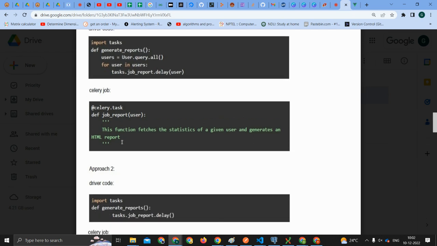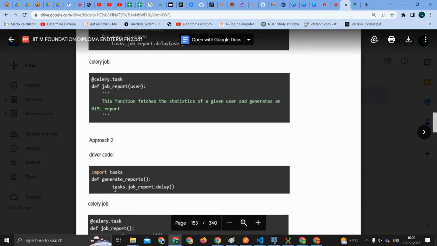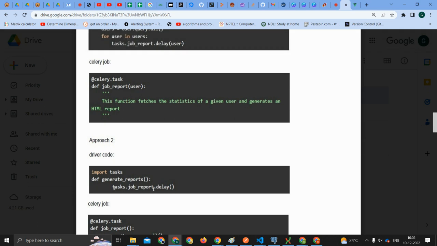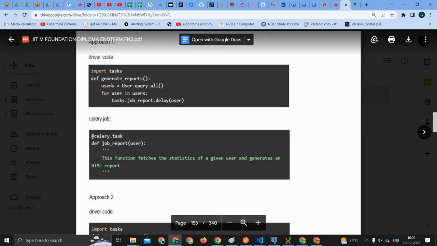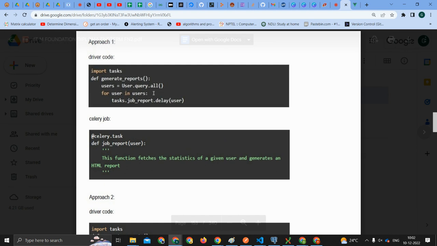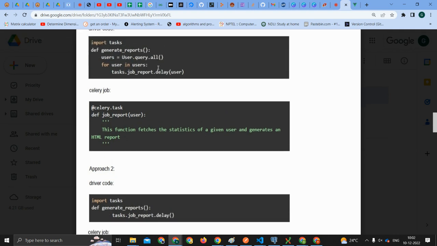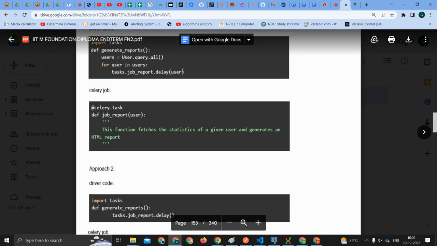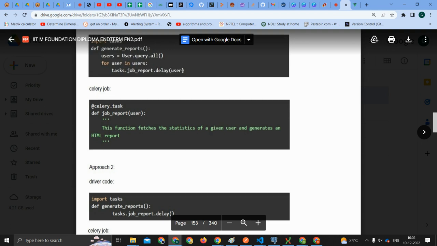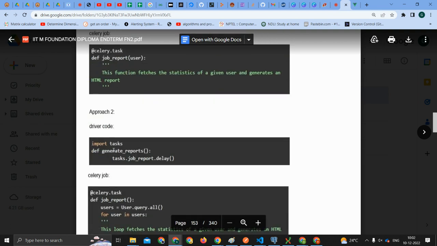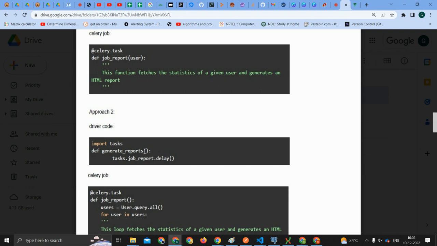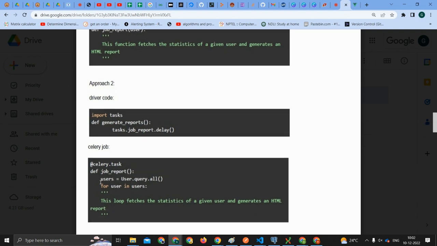And what is approach 2? Approach two is passing all the tasks to the delay. Here, using a for loop, you query first, then call the delay of user. Here you're not querying it. You import tasks, generate tasks, so inside the task you're querying it.